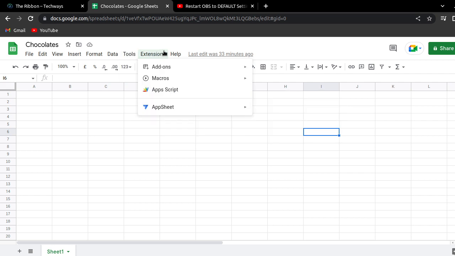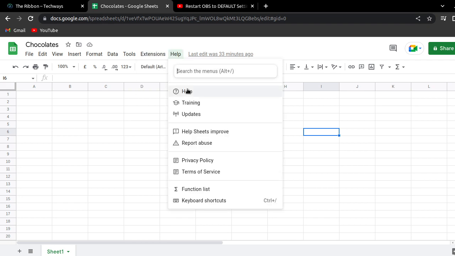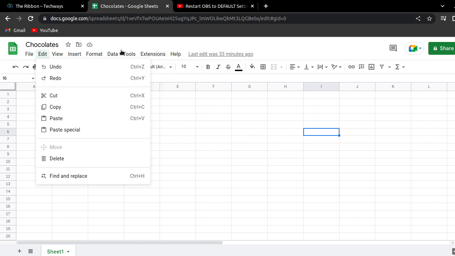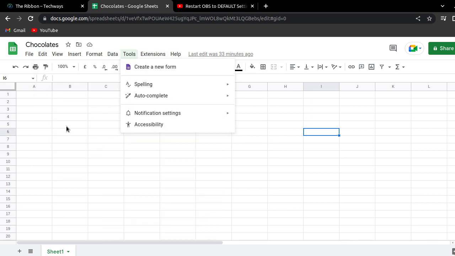We also have Extensions and Help here. The Extensions tab will allow you to add add-ons, which will allow you to do some really cool things with your Google Sheet. And the Help tab has some basic help functions. If you need them or you don't understand something, you can just visit this tab here, and it will give you some options or some files which will help you navigate your Google Sheet. Most of the time we won't need these two, but everything else we're going to use in our future lessons.